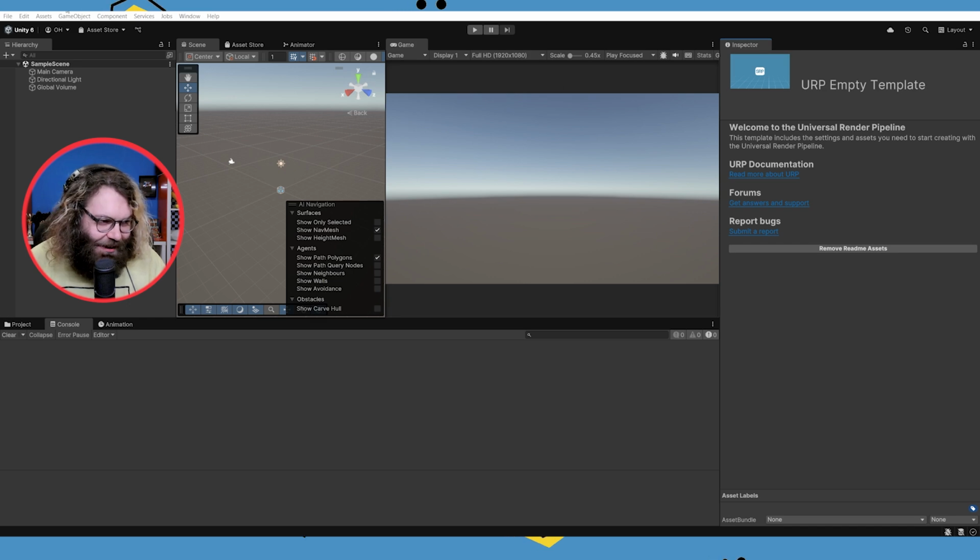So I'm here in Unity 6 and I've just made a blank 3D URP project. You can use any version of Unity, this should still work the same, but if you're using Unity 6 it'll look the same as mine does. You can also do it with a 3D project or a 2D project because we're just going to be using Unity UI, which is the same in both.